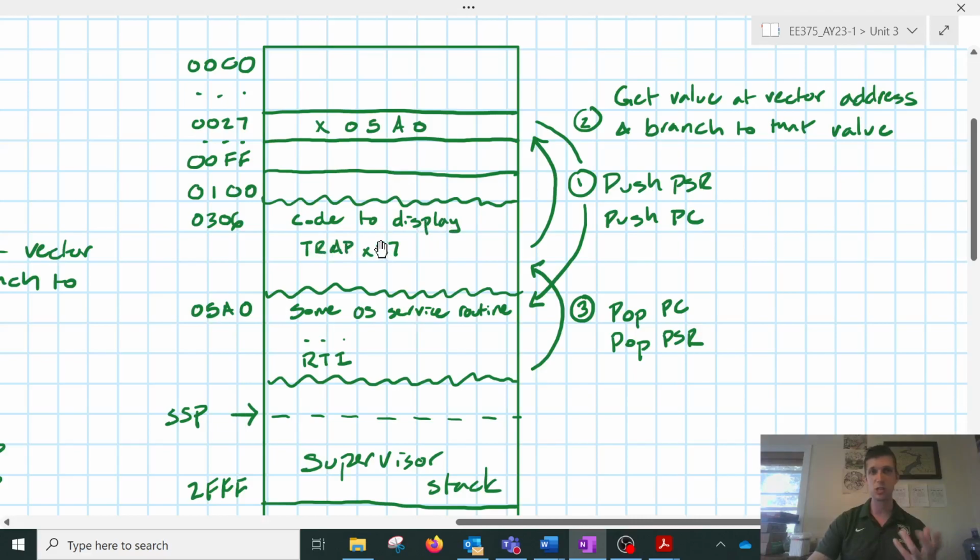This trap instruction, just like the one we looked at before, 27 points to the spot in memory that has the value of the first instruction of that service routine. So in this hypothetical example, 05A0 is the very first instruction of this trap routine, or service routine, that I want to have executed. So step number 2 is going to be to get that value and jump to that location.